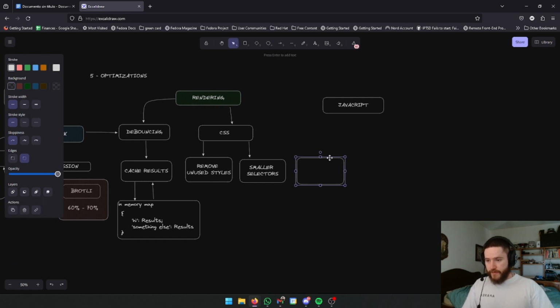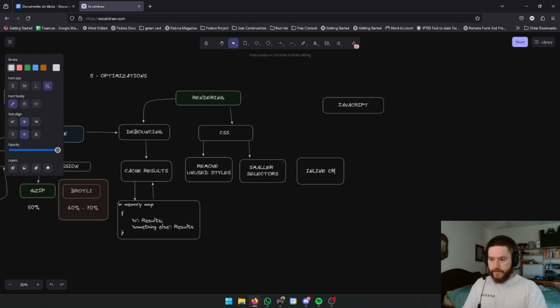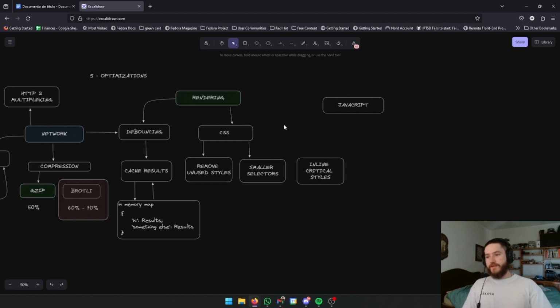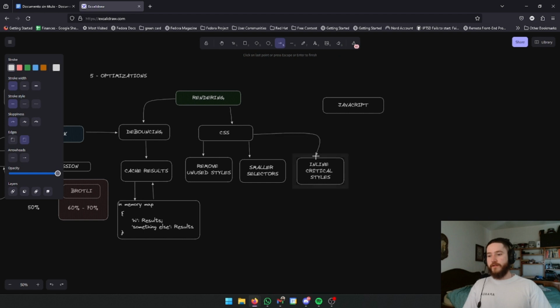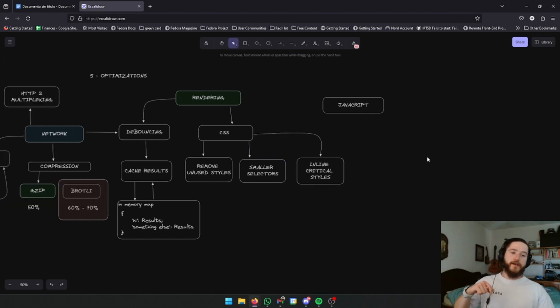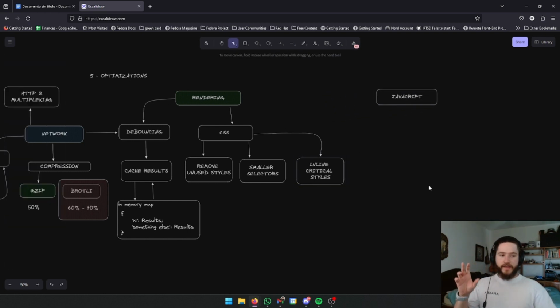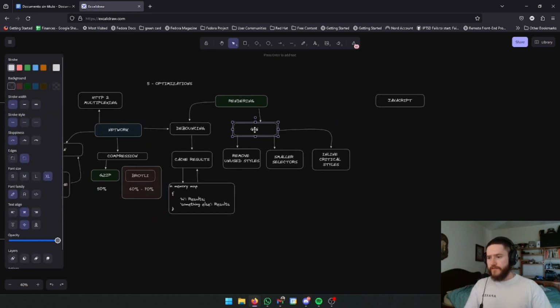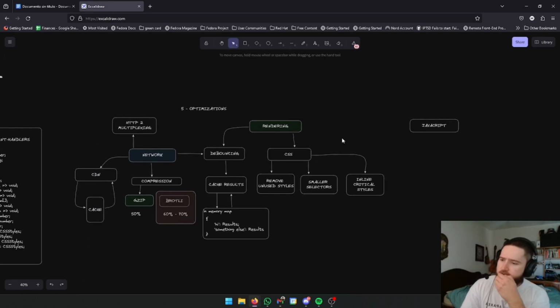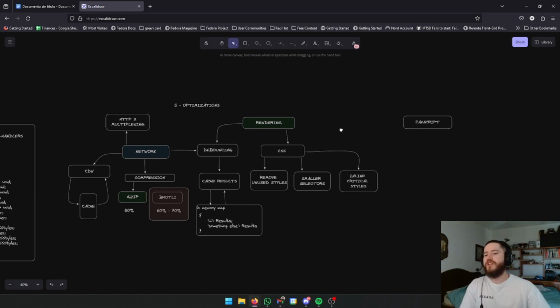And then another one is inline critical styles. Most of the time we have an HTML file, and that HTML file will load more files. The HTML file will load more CSS files, more JavaScript files. So by inlining the critical ones, we can show something quicker. So I'm gonna leave that in the CSS. What else can we do here? I think that's it.